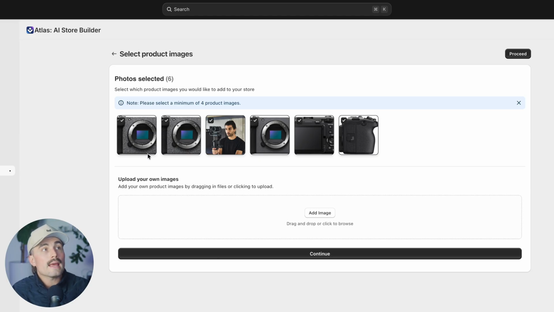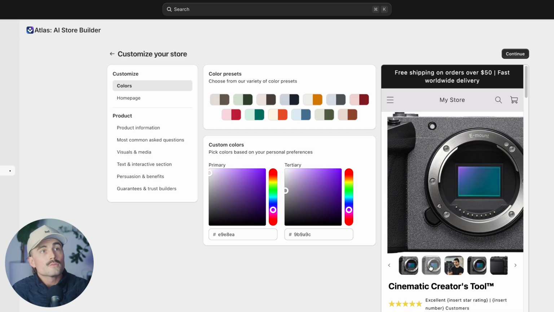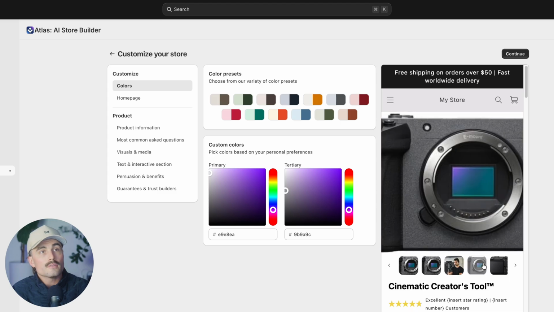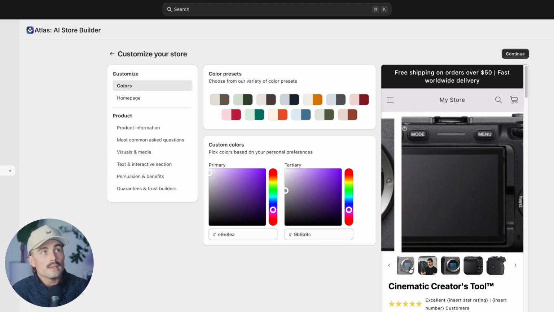All right, so it looks like the AI took our link and pulled some images. So this looks fine. We'll use those and click continue. For some reason, these images are massive, but that's okay. You get the idea.